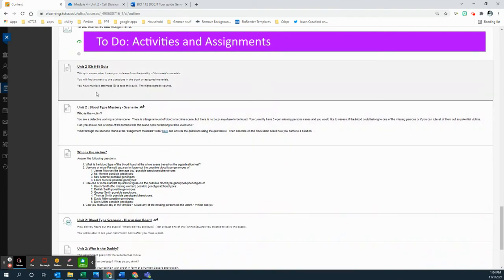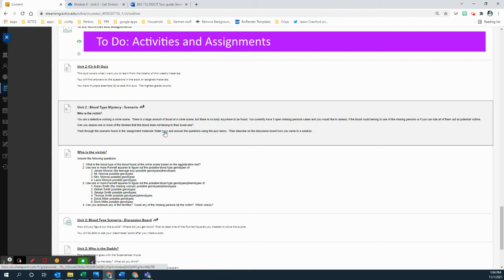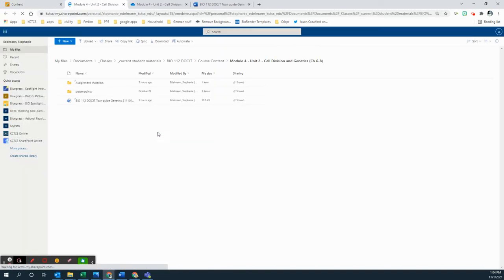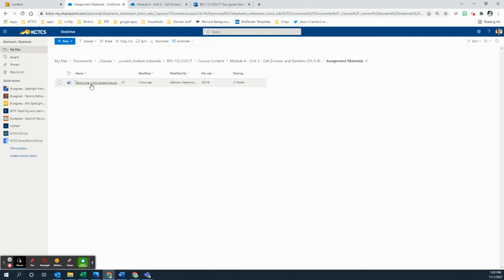The assignments: there's a quiz as usual. One of the assignments I'm giving you this time is a blood type mystery. And yes, police officers, I'm hoping that you appreciate mysteries. The blood type mystery is in here under assignment materials.